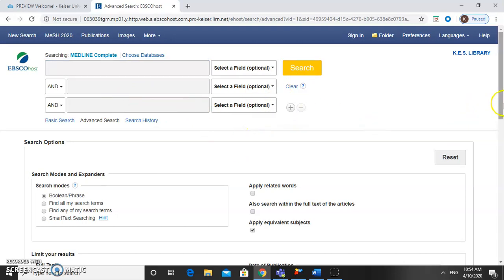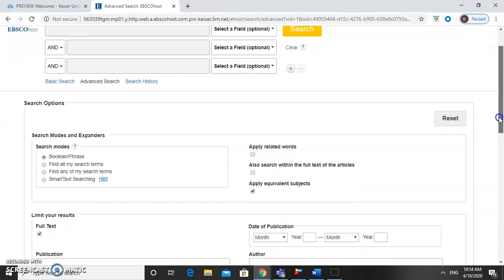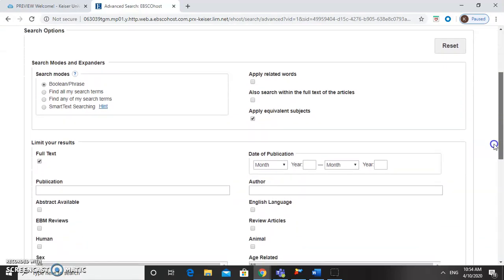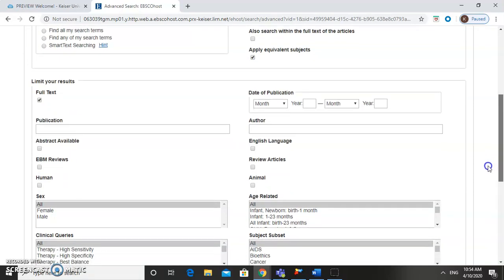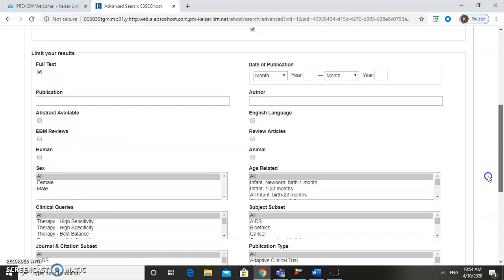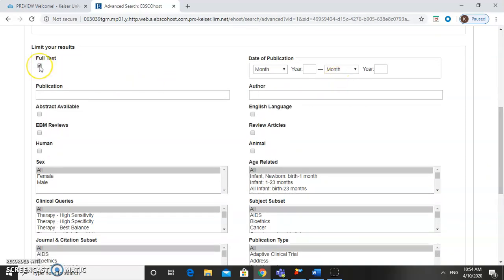What I wanted to show you guys first is scrolling down. There are some important things that you want to look at before you start your search with EBSCOhost. Make sure that the full text box is checked. That means that all the results that you get are going to be full articles. So it's not going to be little snippets of information, but you're actually going to get full articles for every single search result that you get. That's really important when you're doing research.